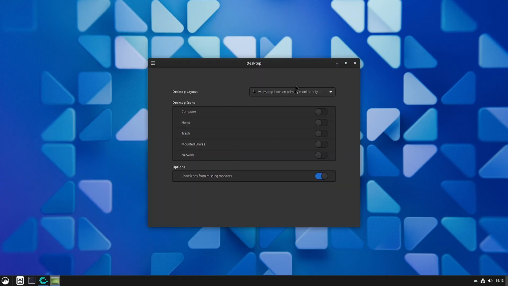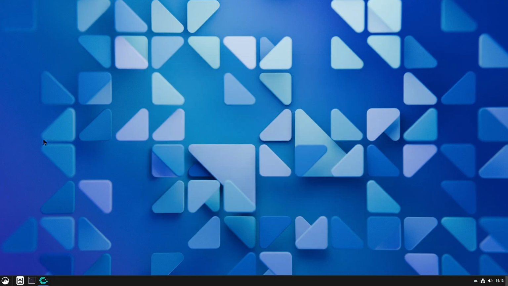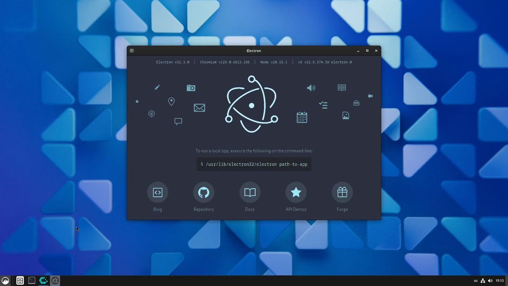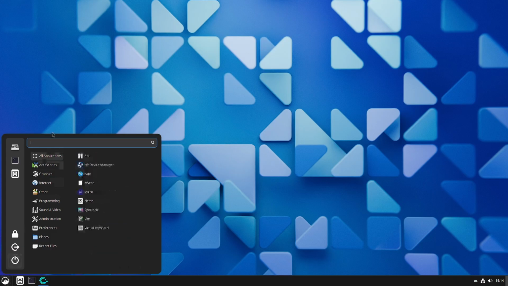Now here you can see these are all the typical Cinnamon settings for the desktop, which icons to show on the desktop, how to show the icons, everything. This is all here. And what is this Electron 12? Okay, so this is the application that is used with VS Code to compile your code, to generate your code, to program everything. You can see the repositories, docs, API demos, forge, everything. That we can do in a separate video. We cannot cover it like this here.